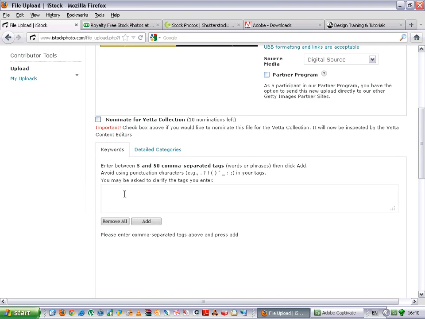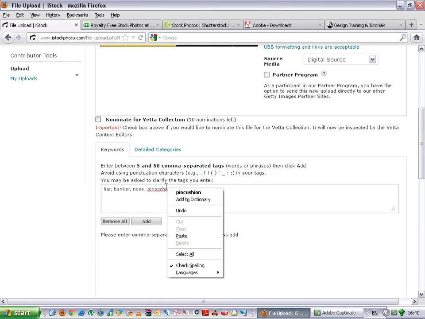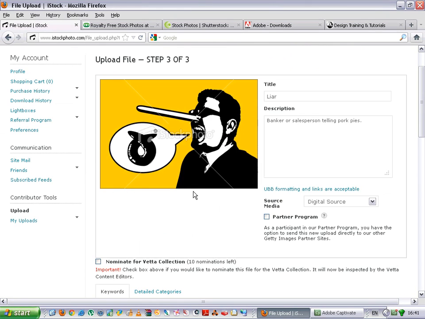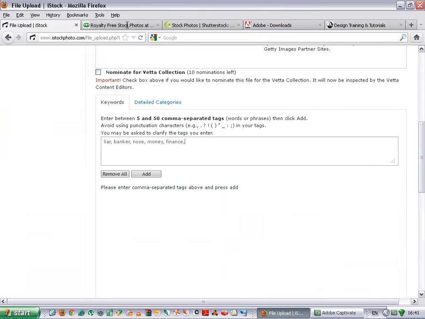Keywords, again, easy. Liar, separated by commas. Banker, big nose. We could say Pinocchio. Oh dear, didn't spell that. There we go. It's not giving us Pinocchio there, so we'll just put it up below. You need at least 5 here, so we're going to go liar, big nose, money, finance, and if you put in words which aren't appropriate, they will knock the image back. This would probably get knocked back because it actually has nothing to do with finance. We could put sales in there, etc.